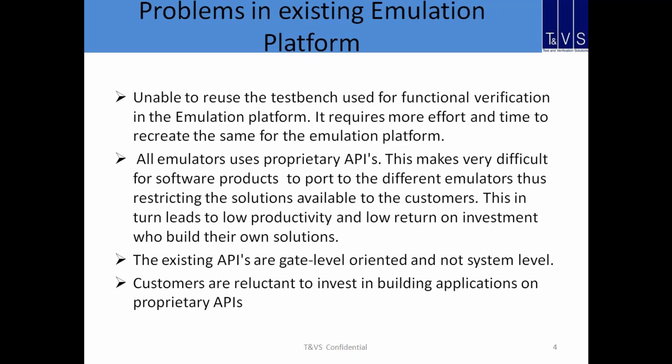Also, all emulators use proprietary APIs. This makes it very difficult for software products to port to different emulators, thus restricting the solutions available to customers, since they will not be able to port to different emulators once they develop the System C models or software models. Also, the existing APIs are at gate level and not available at the system level. And customers are reluctant to invest in proprietary APIs because the market value will be less and productivity will also be less, since they would be working only on proprietary APIs.